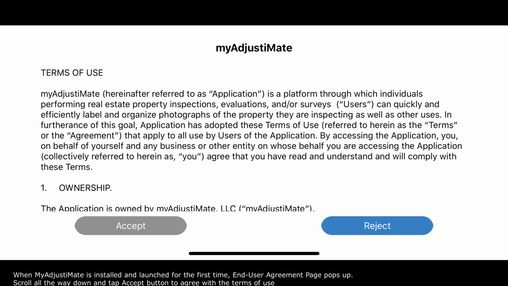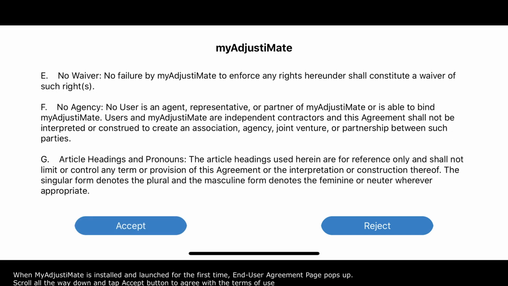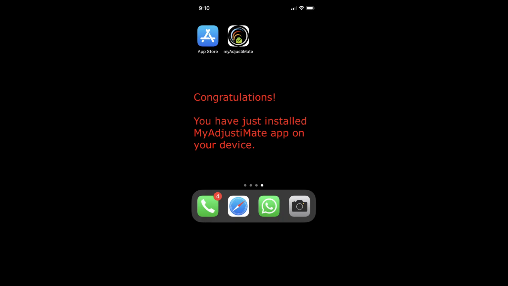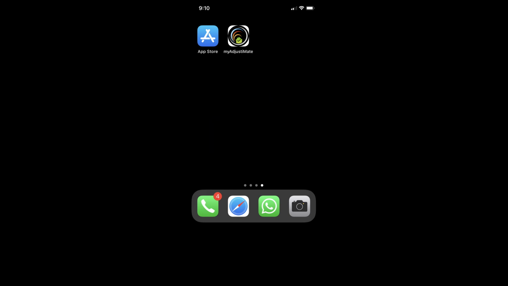When MyAdjustimate is installed and launched for the first time, the End User Agreement page pops up. Scroll all the way down and tap the Accept button to agree with the terms of use. Congratulations! You have just installed the MyAdjustimate app on your device.